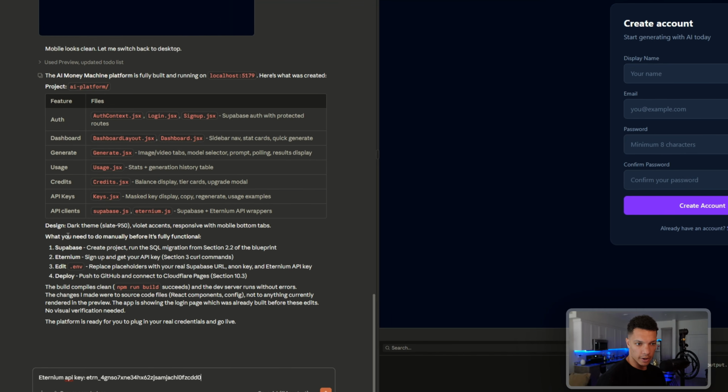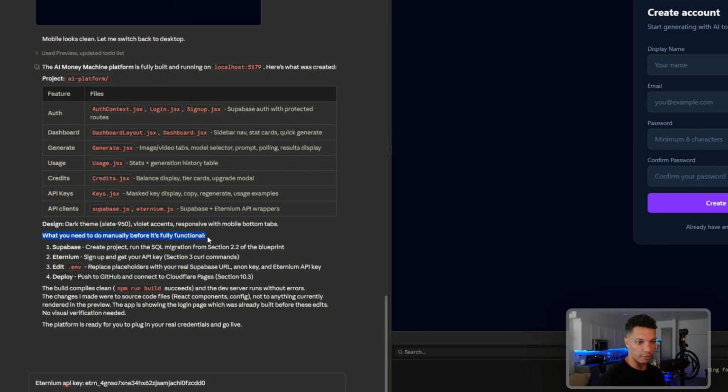So right here, what you need to do manually before it's fully functional. 1, Supabase. Create the project, run the SQL migration from section 2.2 of the blueprint. What does that mean? Well, I'll show you in just a minute. And then Eternium, sign up and get your API key. We already have that right here. And then edit the environment file and replace placeholders with your real Supabase URL, anon key, and Eternium API key. We can have Claude do this once we configure step 1 and 2.